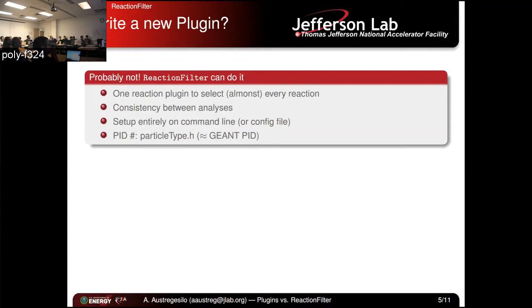So this really makes it easier to have consistency between all the analyses, and also we can generate these root trees centrally here, and everybody can use them. You don't even have to know what is in the code because they're all the same. So this reaction filter can set up every final state you can think of. You just have to use the particle ID numbers, which are defined in particle type .h, which is also in SimRecon. It's a link in the presentation, and they're sort of the same as the GEANT PIDs. There are a couple of additions, but if you're familiar with the GEANT PIDs, you will figure it out.